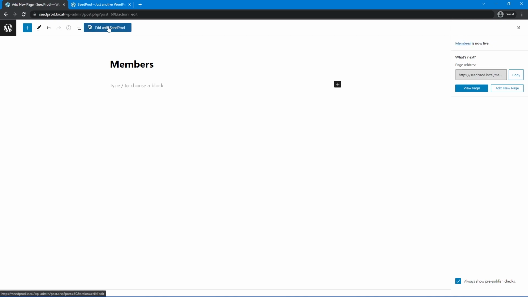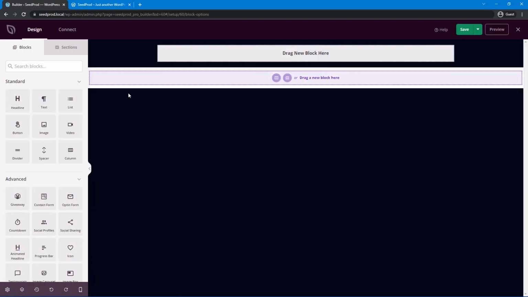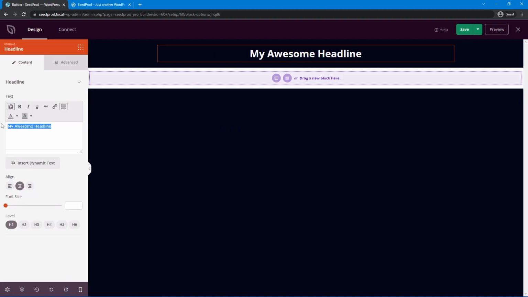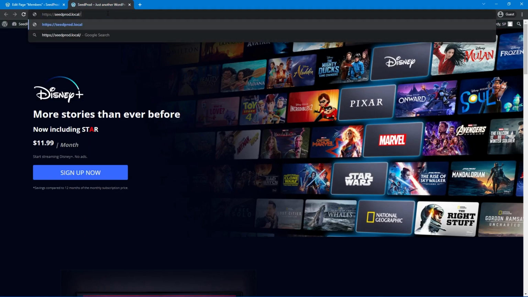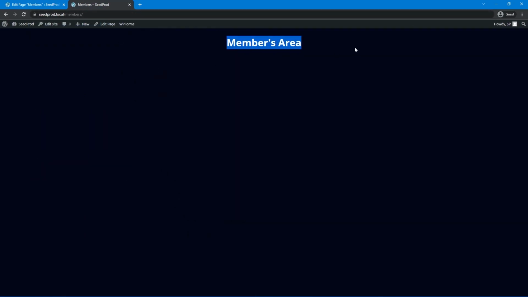Let's go ahead and click on edit with SeedProd and click OK. And here we just have a clean page. I'll just put a little headline in here, and we'll just say members area. And that's it. This is where you would put all of your content if you're a streaming service, maybe your videos, etc. Let's just save this and close. Now we can just make sure that this is working by going to /members. And there you go. So what we'll do is after we log in, we'll redirect to the members area here.